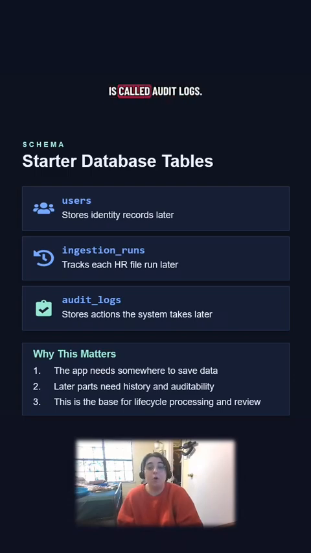The third table is called audit logs. And this one keeps track of every action the system ends up taking. So when the system creates a user, updates a record, or disables an account in a later part, all of that gets written down here. We are setting this table up early because real identity tools have to keep this kind of history for compliance reasons. And it's easier to bake the habit in from day one than to bolt it on later. So the short version is that one table is for people, one is for uploads, and one is for actions. All three of them are sitting empty right now, waiting for us to give them something to work with.